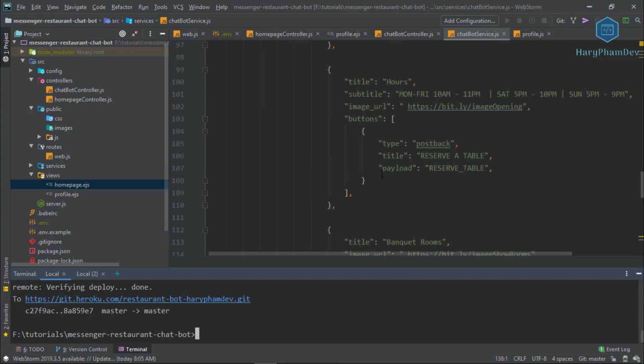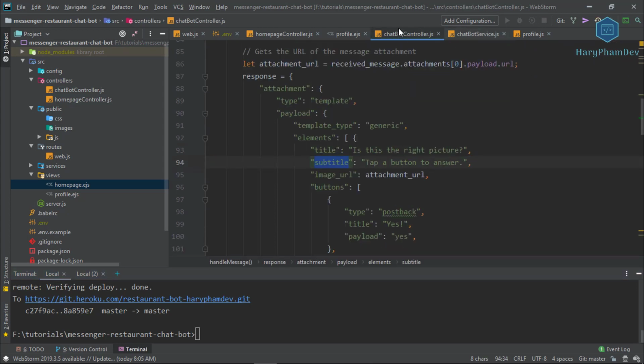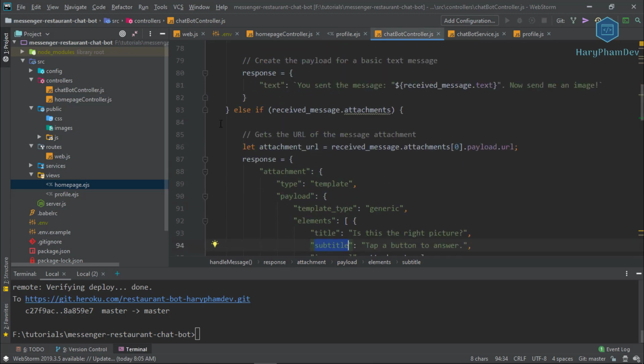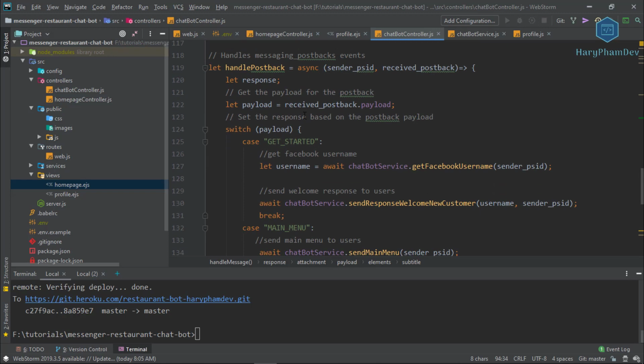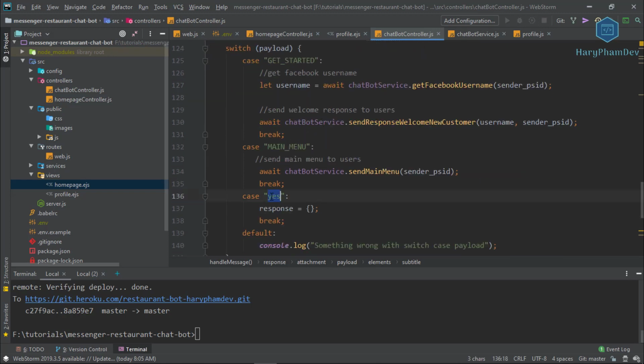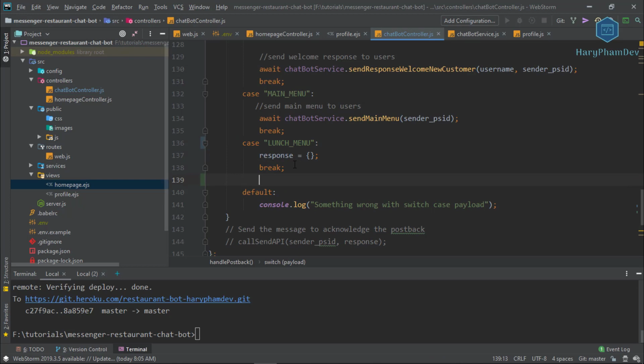To handle the launch button, open the chatbot service. Copy the payload name. Make a new case for launch menu. I also do the same for dinner, pub, and the rest of our buttons.